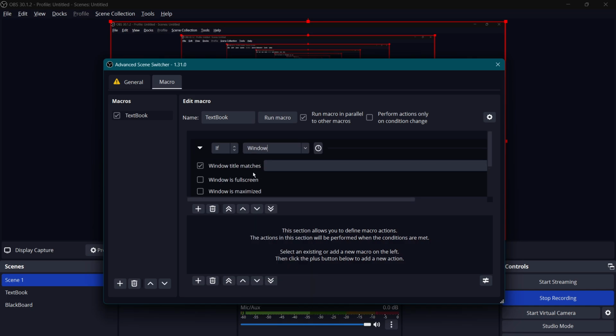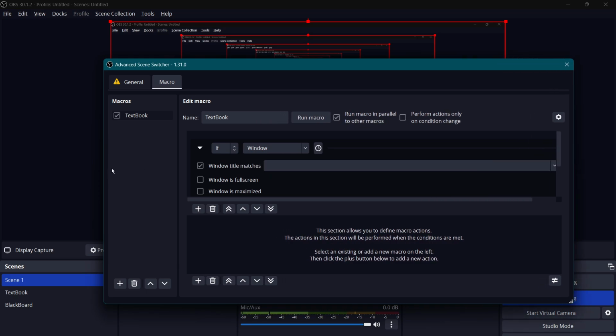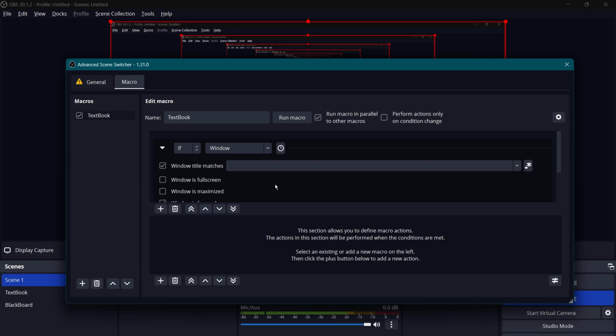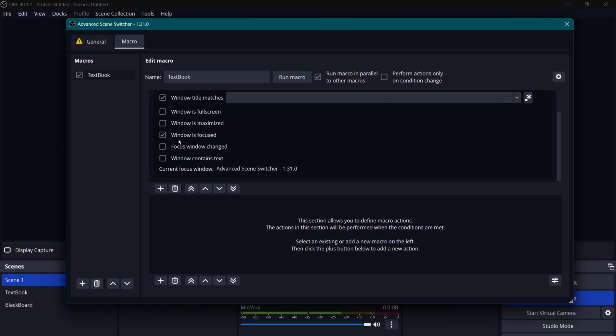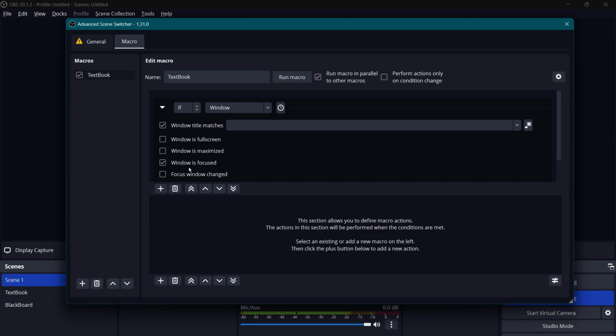All right, now let's expand this a bit. Okay, now as you can see, when we clicked on if window, we have other options: window title matches, window is full screen, window is focused, and the rest. Now we'll leave the two that were checked: window title matches and window is focused. We're going to leave them that way.